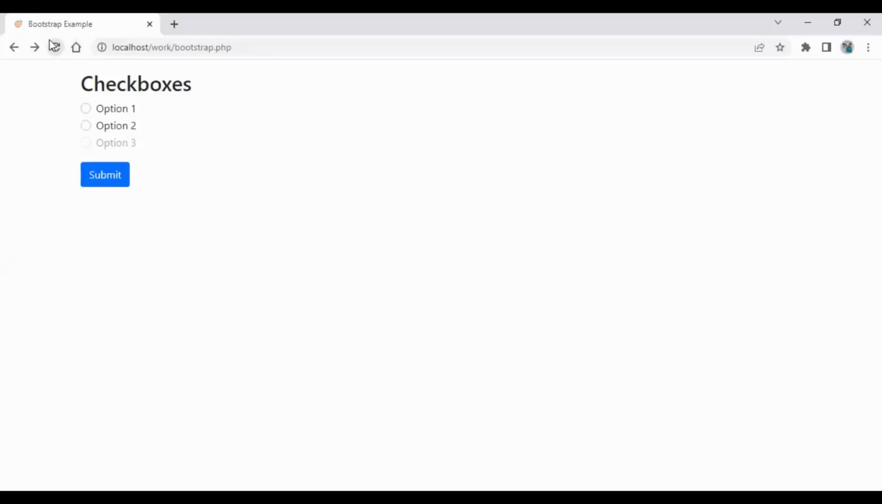As you see, I'm selecting option 1 and 2, but option 3 is not allowed because this option has been disabled. That's why the browser will not allow me to select option 3. This is actually because you disabled it.